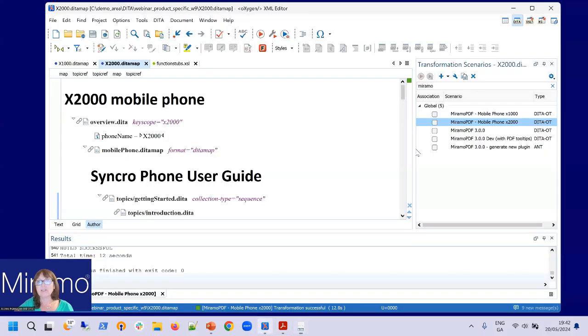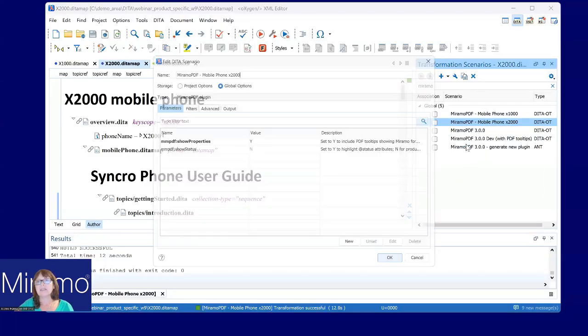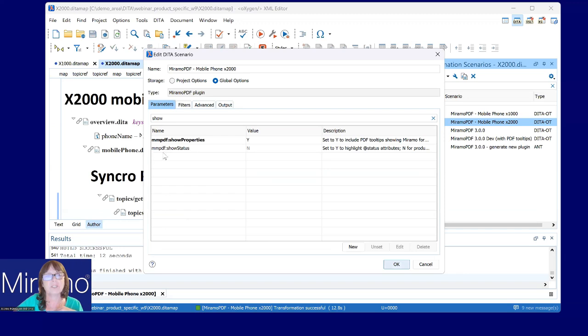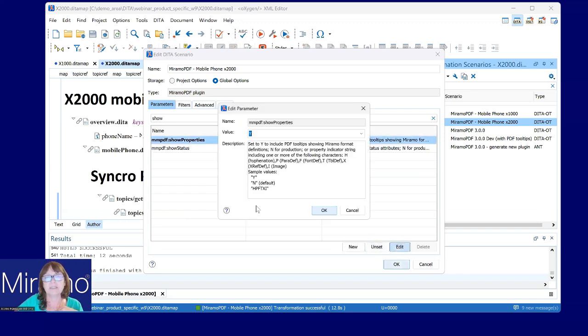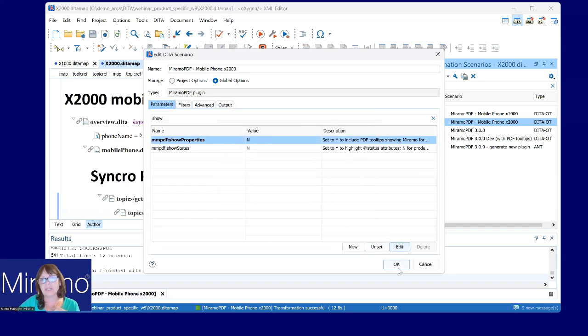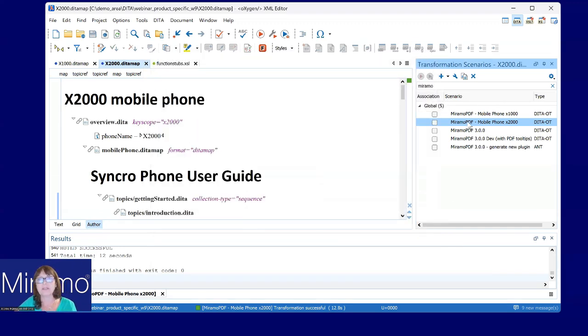Now we're going to go into Oxygen. And I'm going to make this a production output. So show properties, do a search for show, change that to N. Okay, so now it's going to be a production output with none of the tooltips showing.